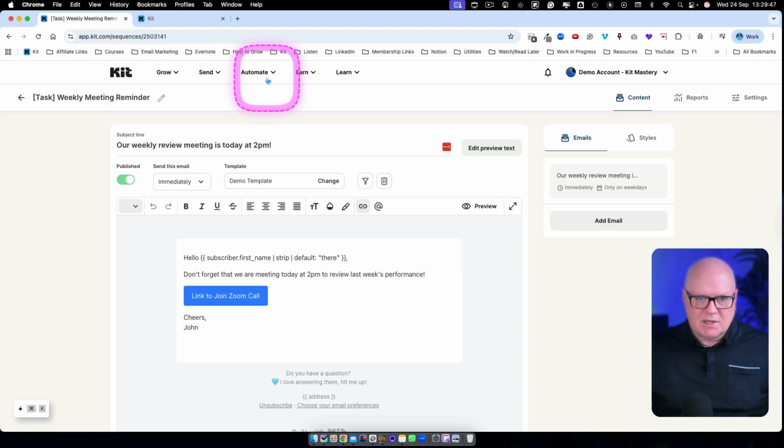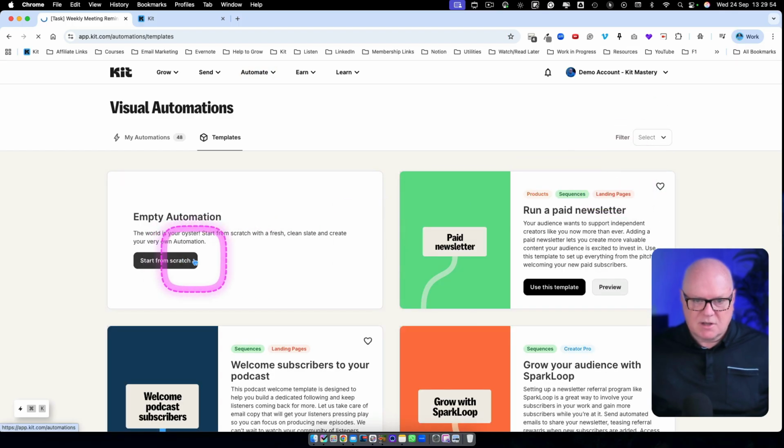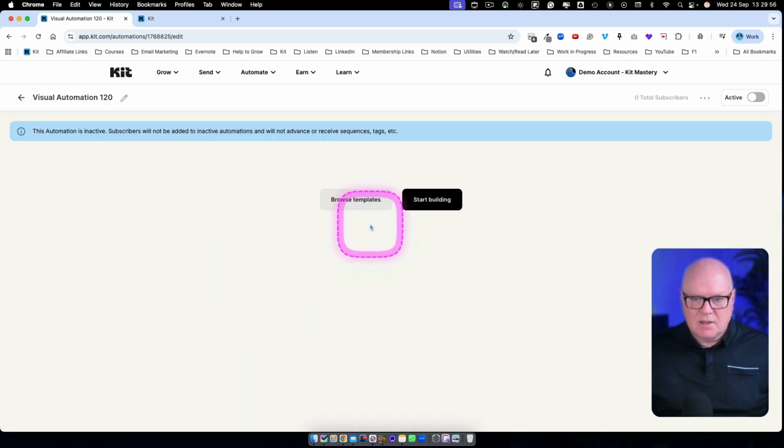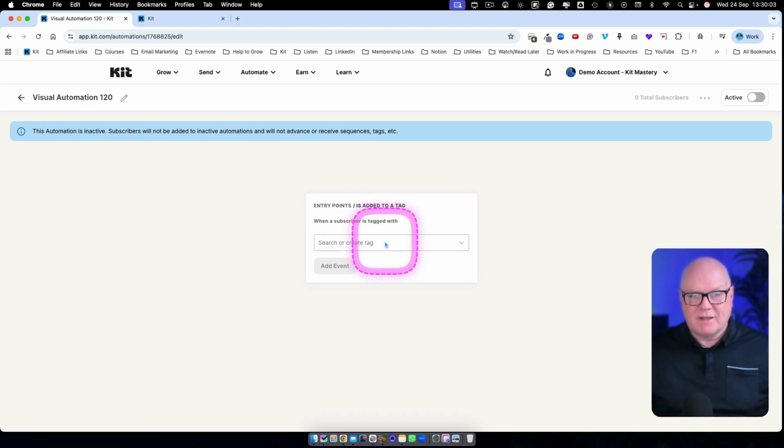So how do we send it? Well, we get into automation, create a visual automation. We click new automation, start from scratch, and I'm going to make the entry point. The trigger for this automation is when a tag is added.